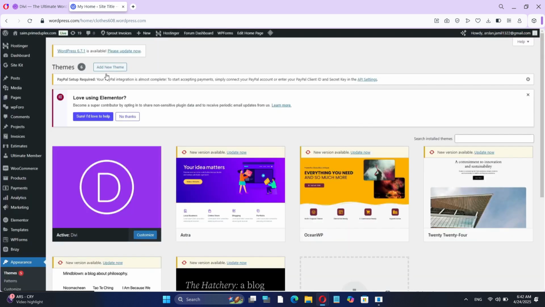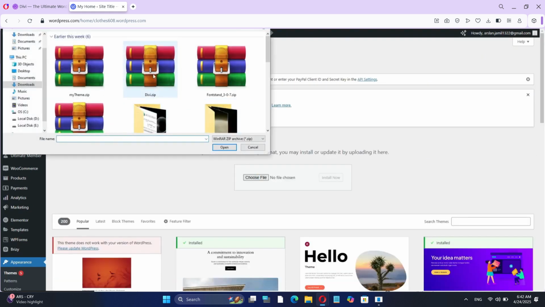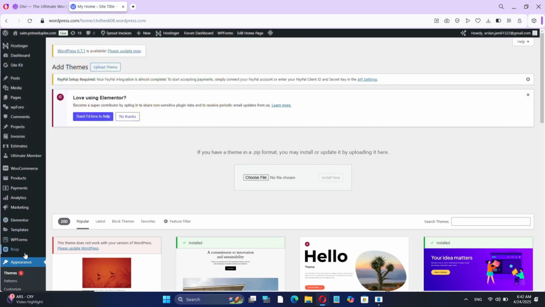Back in WordPress, click Add New under the Themes section, then select Upload Theme. Choose the Divi zip file you downloaded and click Install Now. After the installation is complete, click Activate to enable Divi on your site.